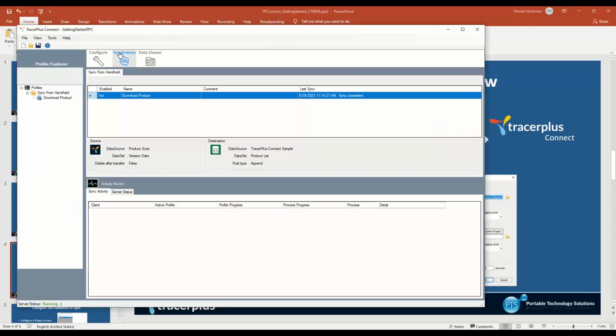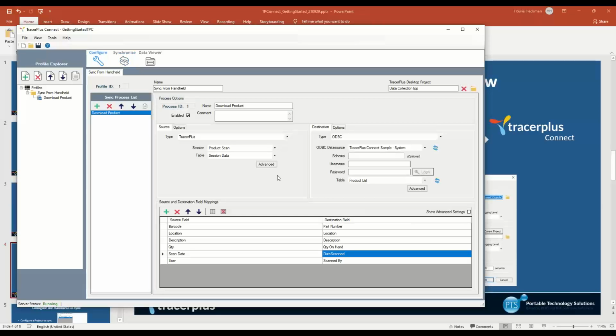So TracerPlus Connect is a server-based application. You're installing it on a Windows machine, a Windows server, a Windows PC, and it has to be running on that PC. Then you have devices out in the field that need to be able to sync to this server. So the most common setup is to make sure your TracerPlus Connect install is on the same network as your Android or iOS devices out in the field.